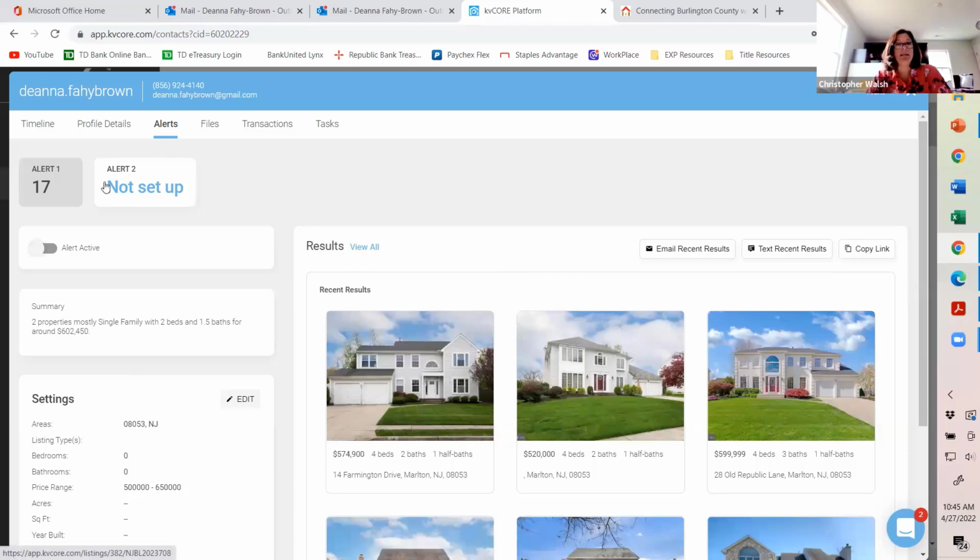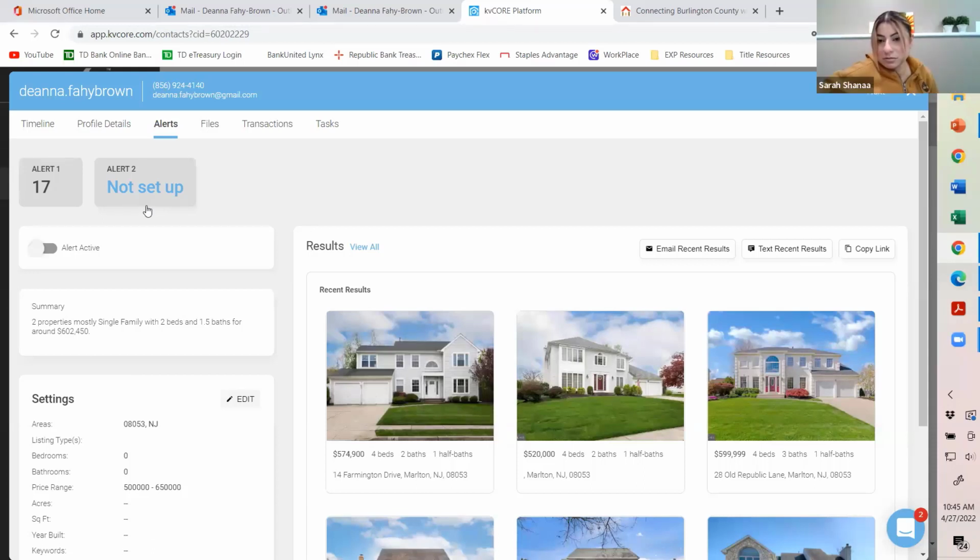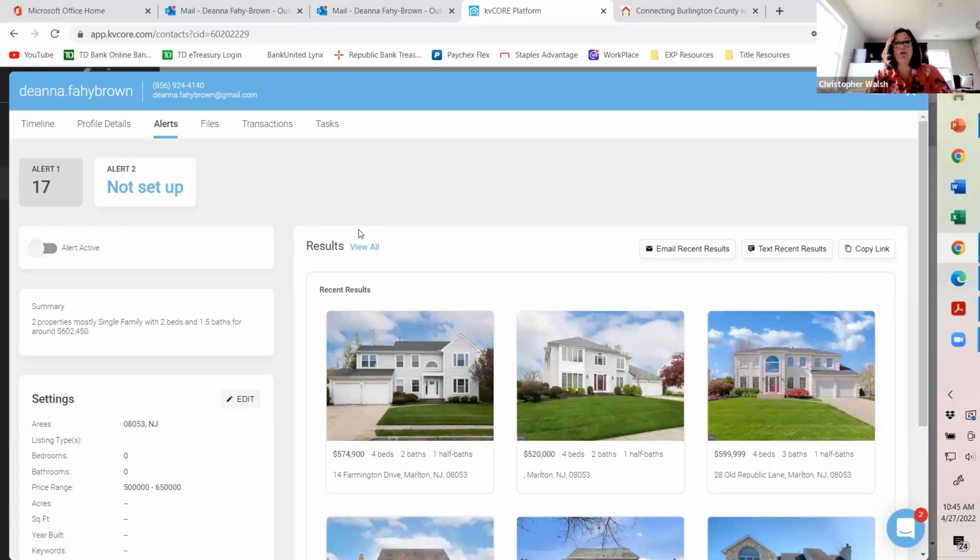And you have the ability to actually set up 2 alerts. So maybe they had 2 completely different sets of criteria. And sometimes that happens. Sometimes you might have a client who says, if I can find a 3-bedroom townhouse, that's my ideal. But hey, I'd also be kind of interested in a 2-bedroom rancher, if it had a good amount of acreage, let's say. I have that now. Okay, so it happens, right?